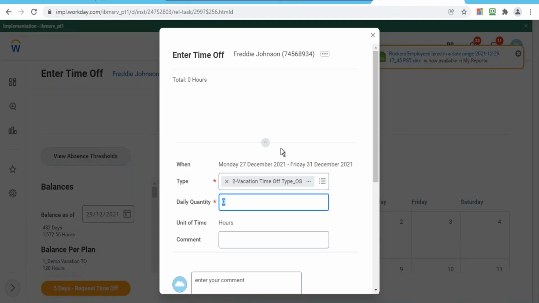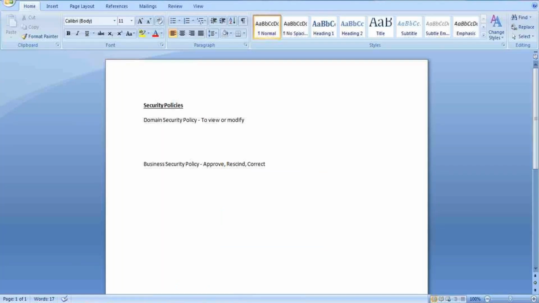So business process security policy is nothing but which gives permissions who can perform what, who can approve what, who can resign what, who can correct, who can initiate what kind of transactions. Business process will be taken care of. And domain security policy will allow you to view something in Workday, access something in Workday, and modify something in Workday. Okay, got it.